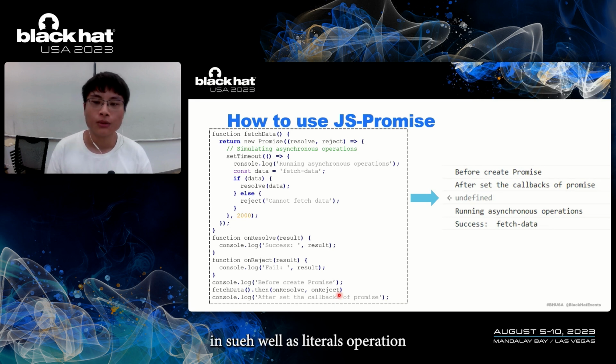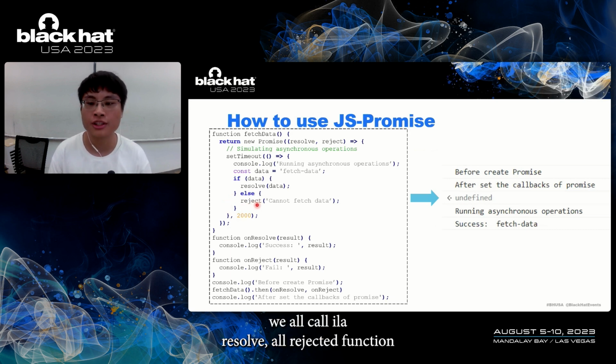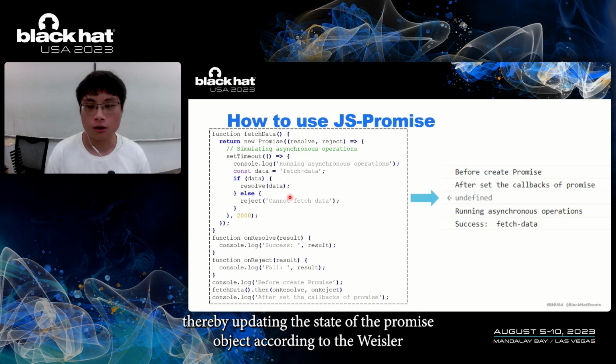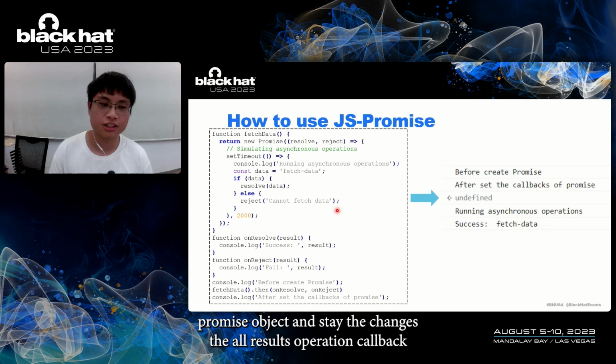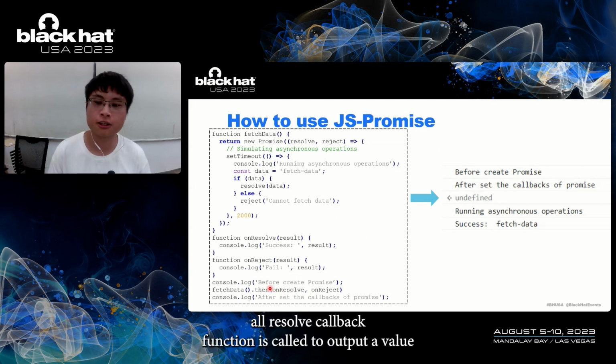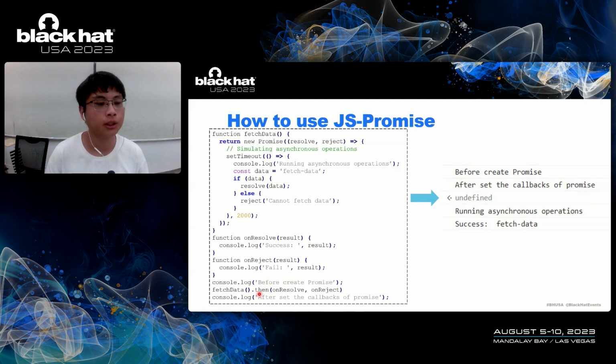In this way, when the asynchronous operation completes, the code inside the asynchronous function will call either the resolve or the reject function based on the execution results, thereby updating the state of the promise object accordingly. Once the promise object state changes, the onResolve callback function is called to output the value returned by the asynchronous operation.